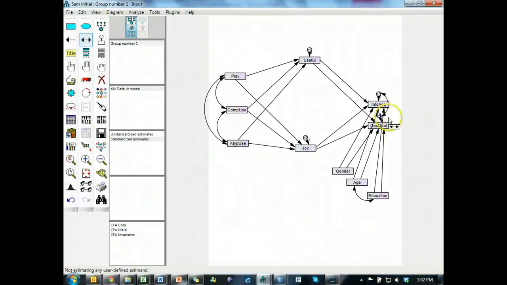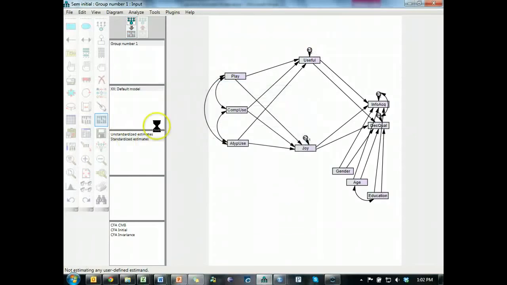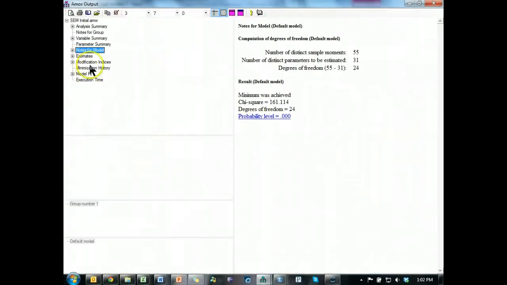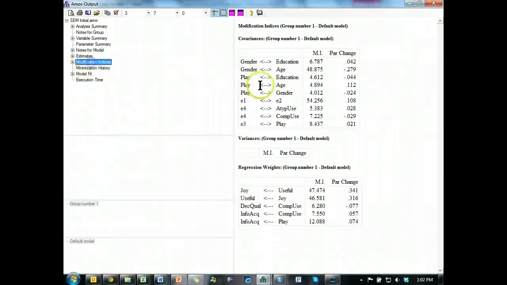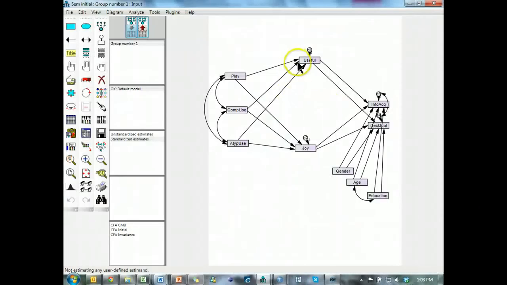Dave Kenny says this is okay when you're doing it on the same level. So for example, these two could be covaried, and then also these two could be covaried if I wanted to, and that would be fine, as long as I'm consistent. Go back to modification indices, 54, E1 and E2, which is what I just said we could do, so let's go ahead and do that.